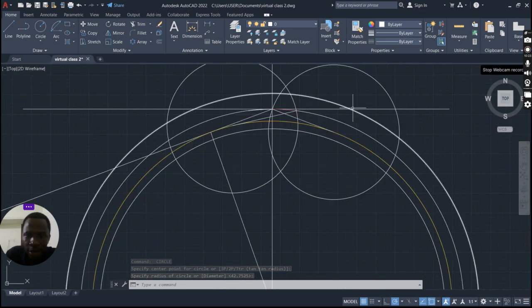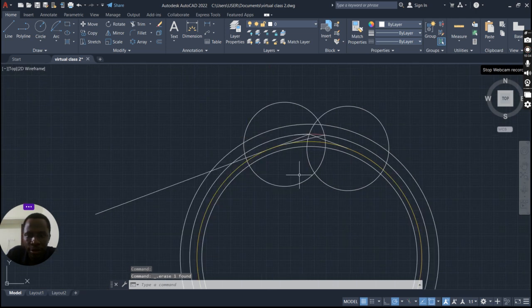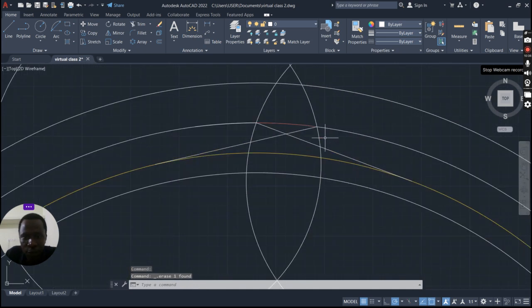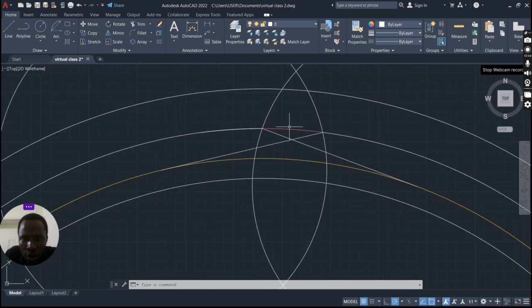So we take out the things that are not necessary. We no longer need this line. Let's take it away. We no longer need this line as well. Let's take it away. But for an exam, you have to leave all your lines. Just change the color of the lines and let us know the ones that you're keeping. So what is left? You take away this one too. We don't need it.